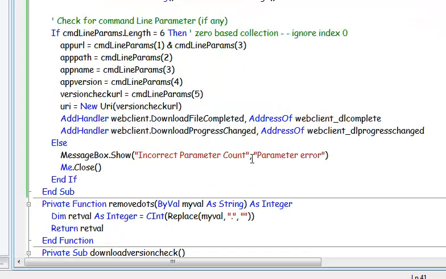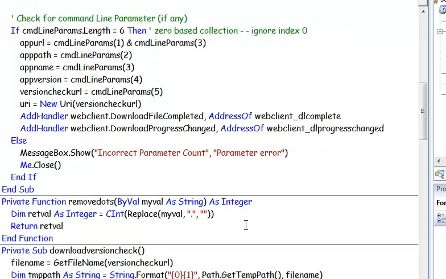And then I just have a little error correction thing here. If I don't get all the parameters that I'm supposed to get, things aren't going to work right. So I just go ahead and show a message box and close the application.